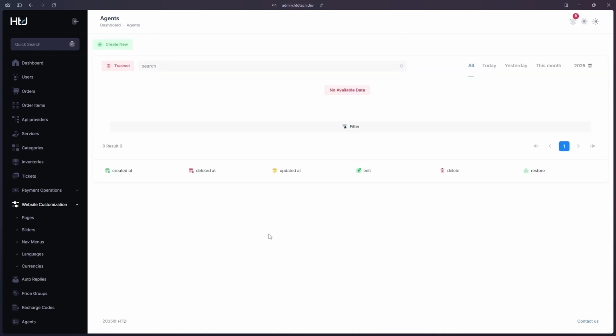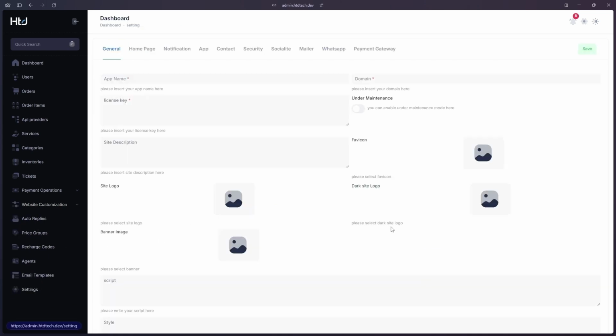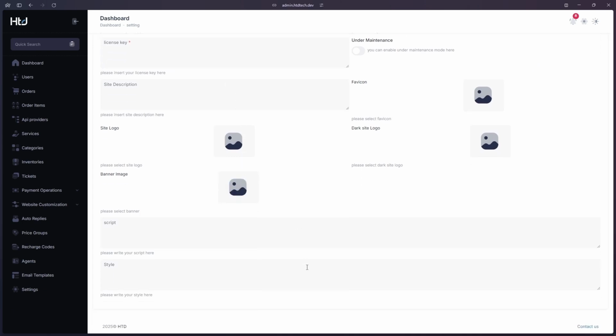Agents section. In this section, the admin can create service resellers or personal agents by filling in the required fields with their information. Settings section, General Settings. You can change the website name, logo, and banner image displayed on the home page. Additionally, you can add custom JavaScript or CSS code to execute across all website pages if needed.